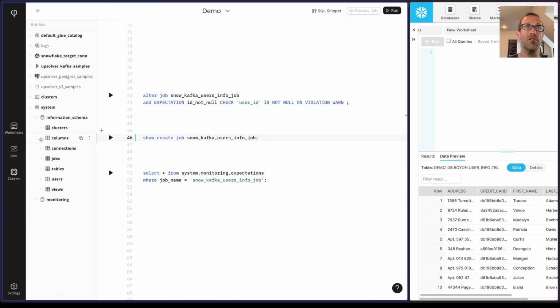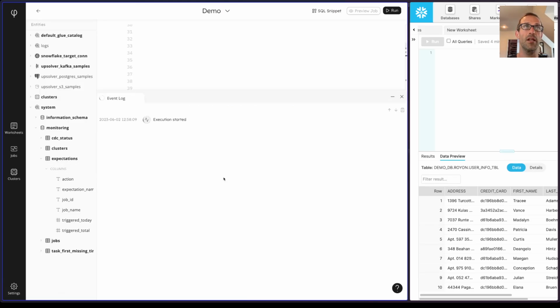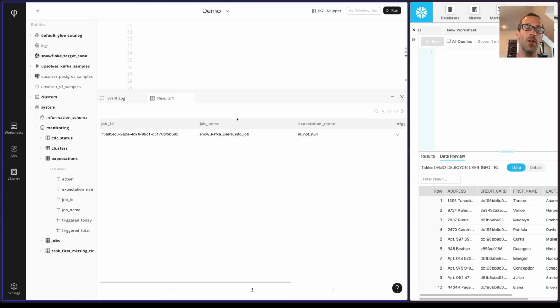That's kind of interesting stuff that you can do with it. But the other table that we have is this monitoring table, and this is more statistics and information about the health of the system itself. There's one in particular for expectations. In this case, I want to be able to run a select star on the expectation table that shows me how many times the expectation that I just created was violated.